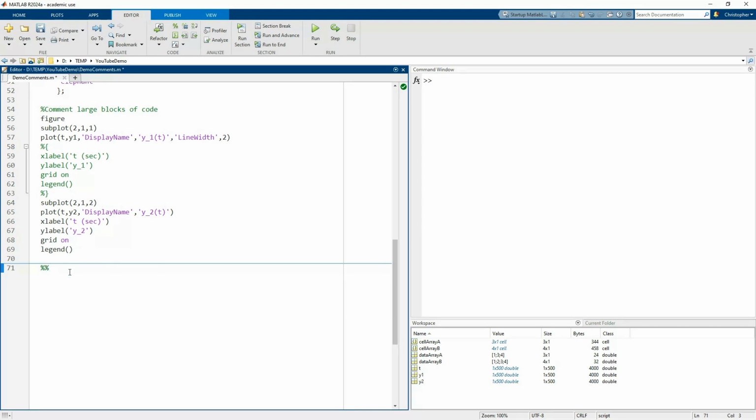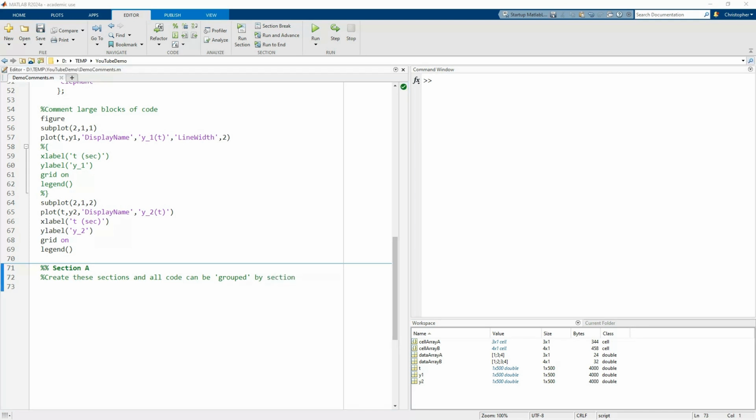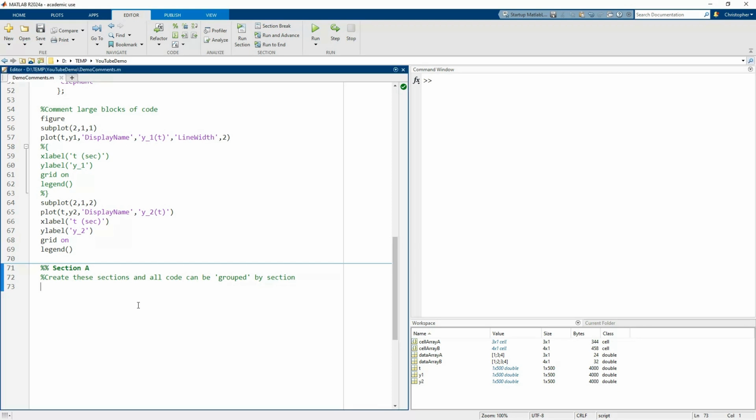Now I'm going to name this section. I'll put a space in here, and then say this is now section, I don't know, A. Let's just make this up. What section A does is, underneath this, you're allowed to create these sections, and all code can be, I'm going to put this in quotes, grouped by section. So let's go ahead and copy some other code like this. Okay, here's some code that I've got.